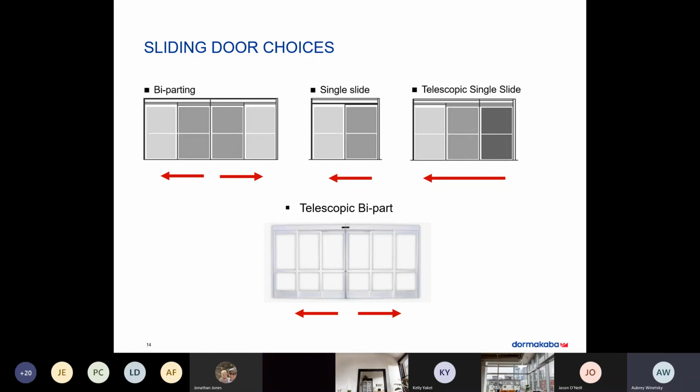Then we move into a telescoping single slide in which you have 3 panels total. 2 will stack and slide over the 1 stationary panel. And then you have a telescoping biparting door, which is 6 panels total: 4 in the center move, and the 2 in each direction go over the stationary panel on either side. So again, we'll go into each of these in a little more detail, and talk about where and why you might want to use one versus another.